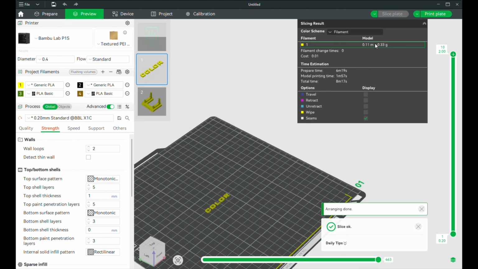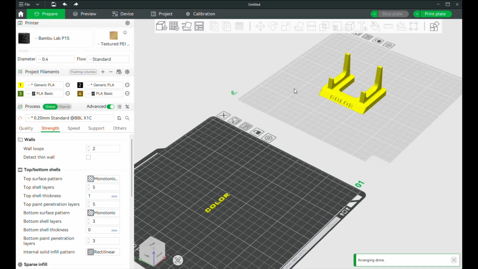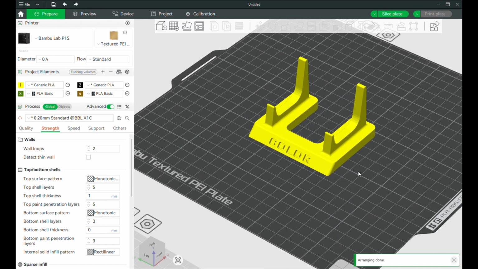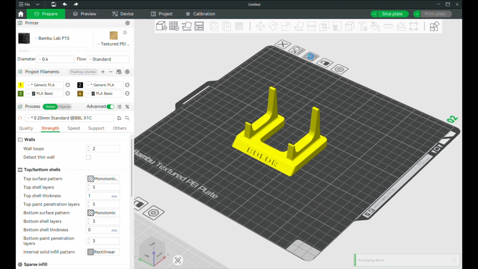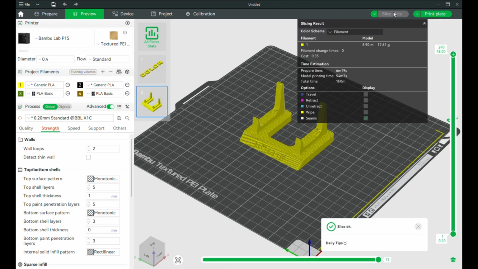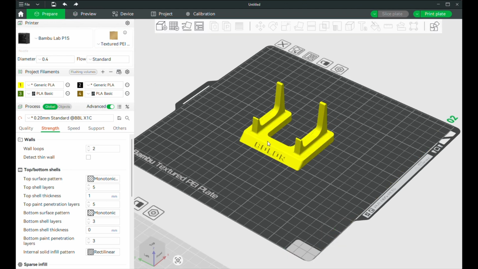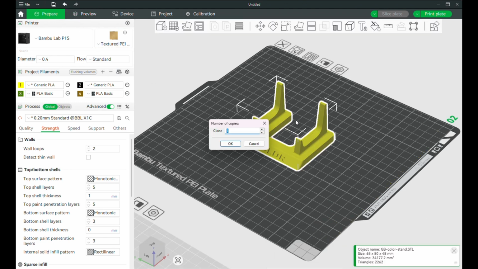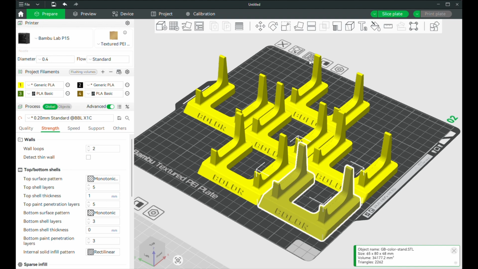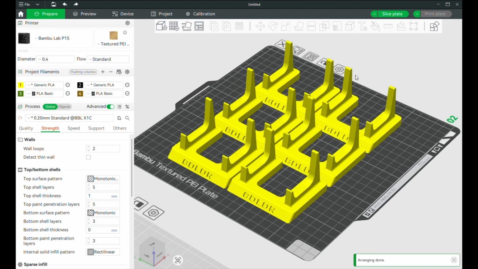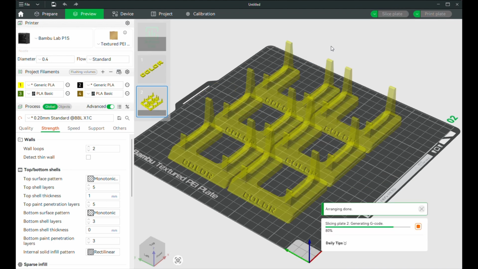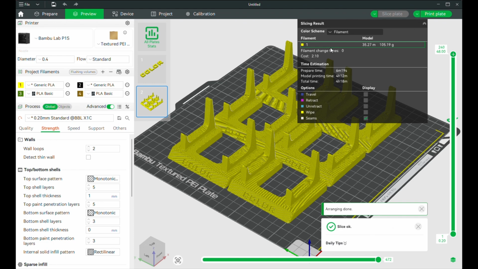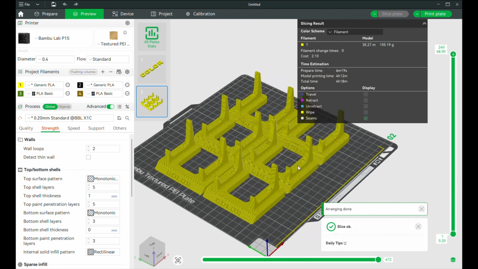For comparison, let's also take the version of the model where you print the stand and the letters separately. In this case, print weight is 18 grams and 1 hour 8 minutes, including the letters. So time almost doubled and we are not losing any filament for waste. For 6 models on the print bed, filament usage is 106 grams and 4 hours 30 minutes of print time, including the letters.